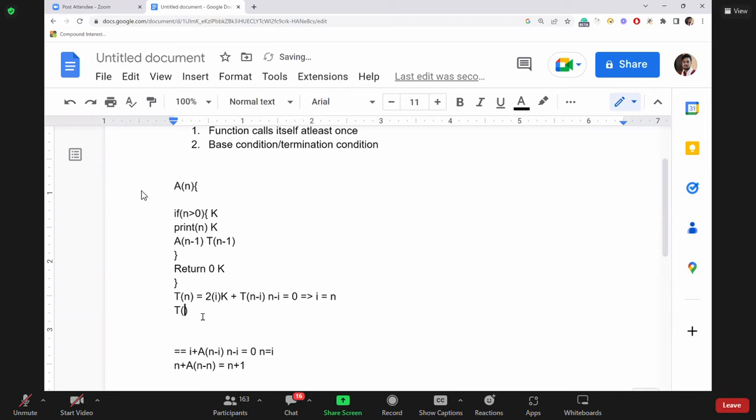T of n equals 2 to the power n into k plus T of n minus n. So this comes to T of 0, right? What happens when we pass 0? This is constant, like we discussed. So this comes to 2 to the power n plus 1, minus 1, into k. The answer has to be in brackets. So this is our constant, one is constant, two is constant. So this boils down to order of n. This is how we got to order of n. So this algorithm is basically an order of n algorithm.